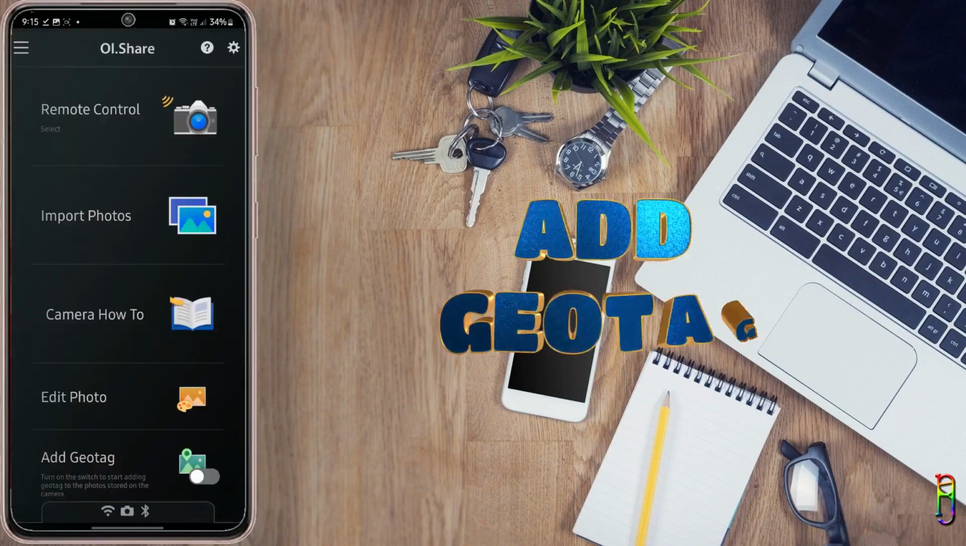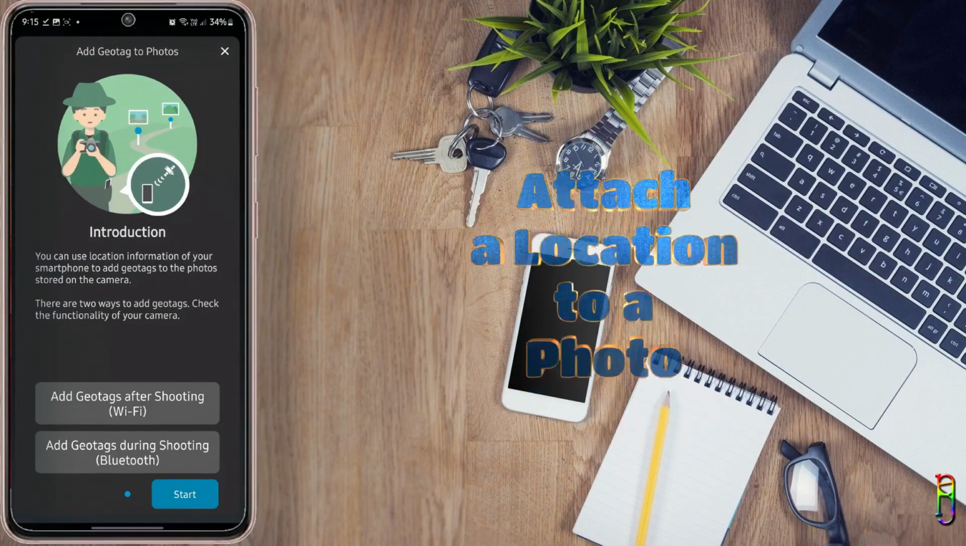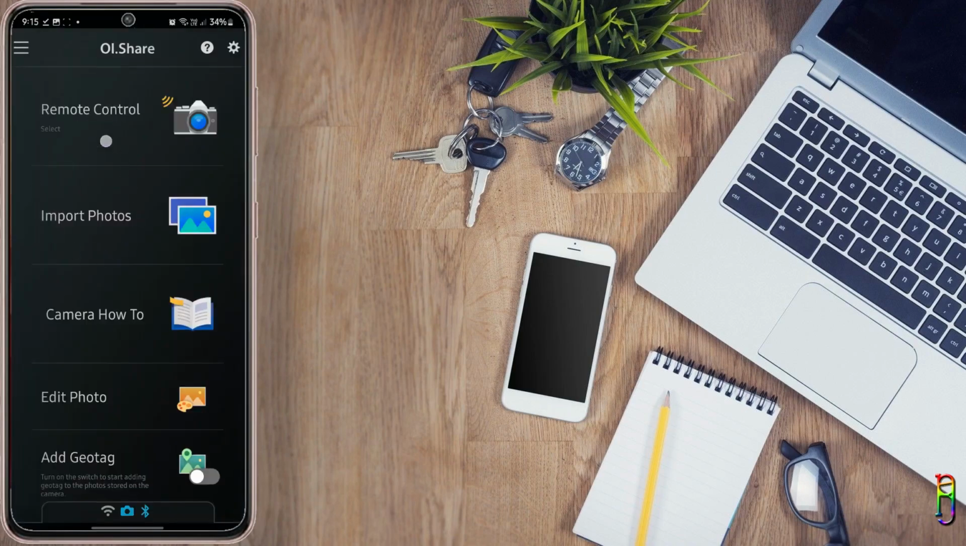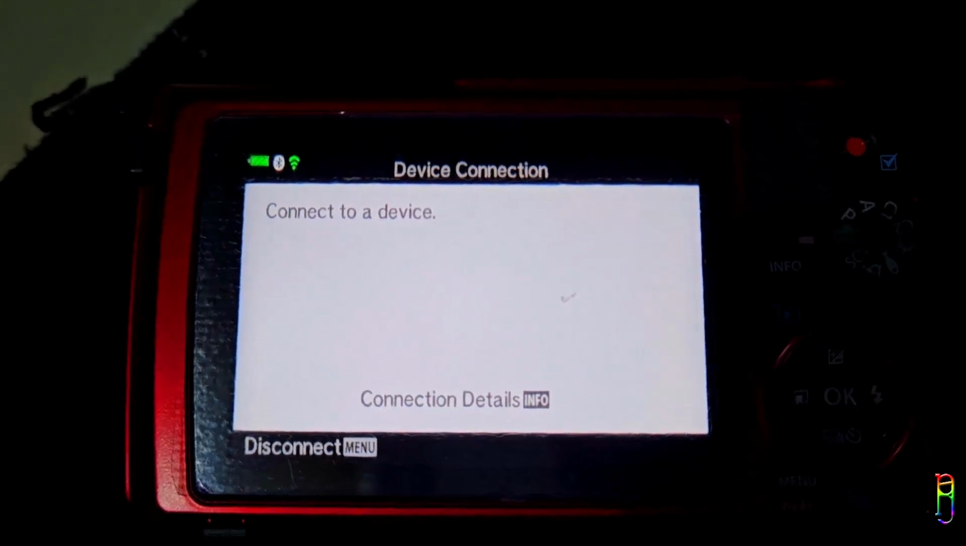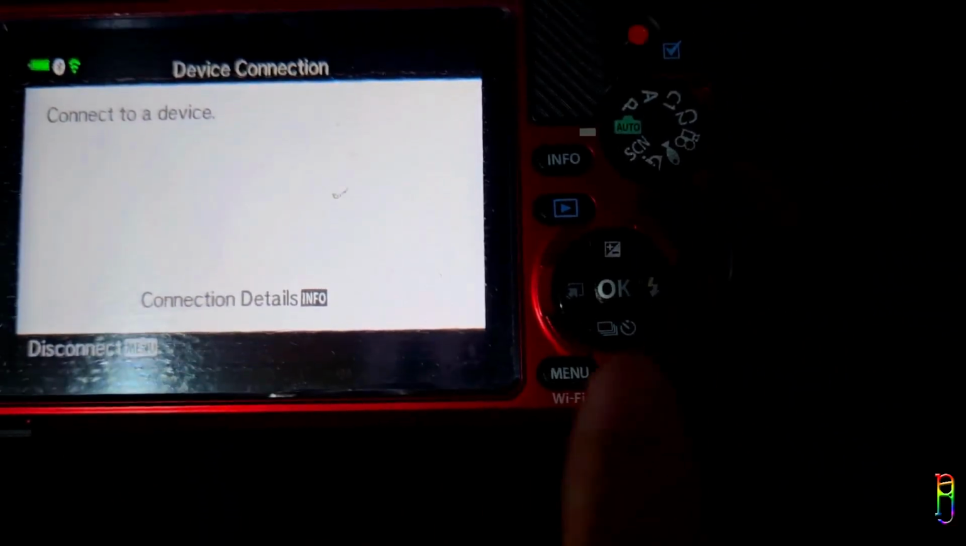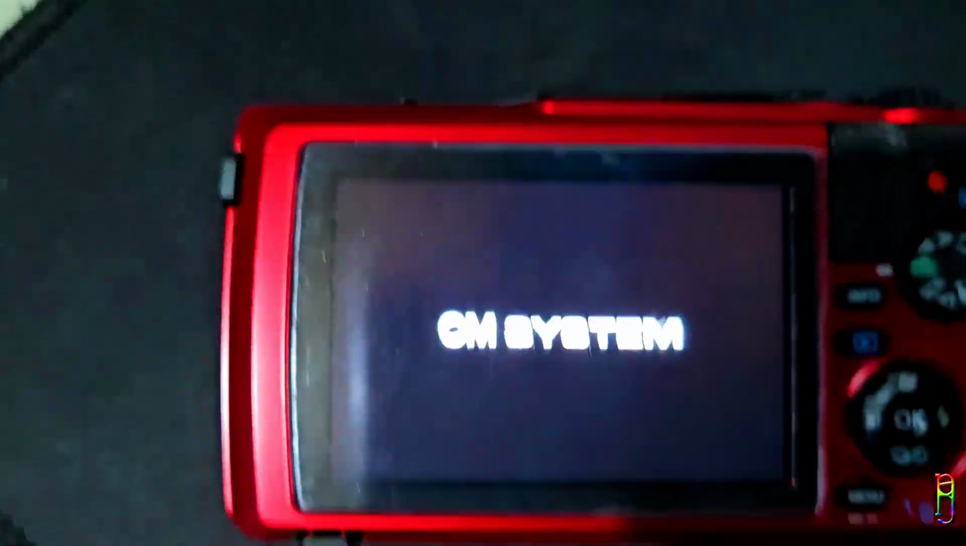And lastly, we have the Add Geotags, which basically just lets you attach a location to a photo. I will not go through the details of this anymore, as this is probably something that a few of us are interested in. And that's all the functionalities you can expect from the OI.Share app. And from the TG-7 camera, if you want to terminate the personal Wi-Fi network, just press the menu button. This will now disconnect any connected phones to the camera. You can now go back and use the camera. Or just turn it off.